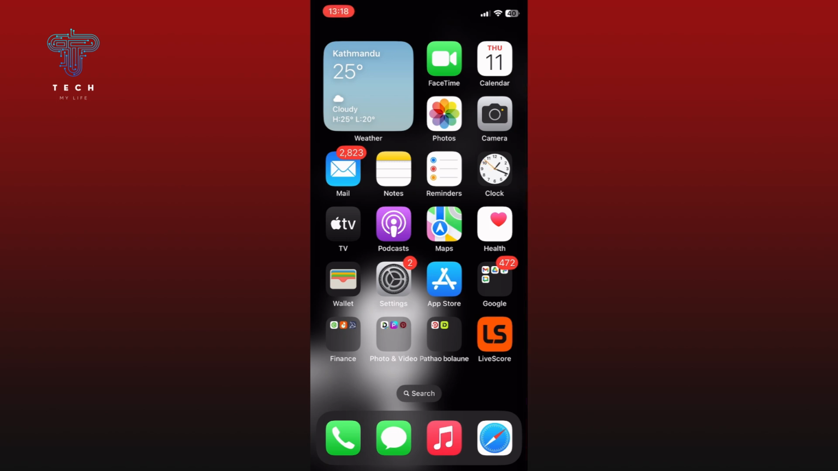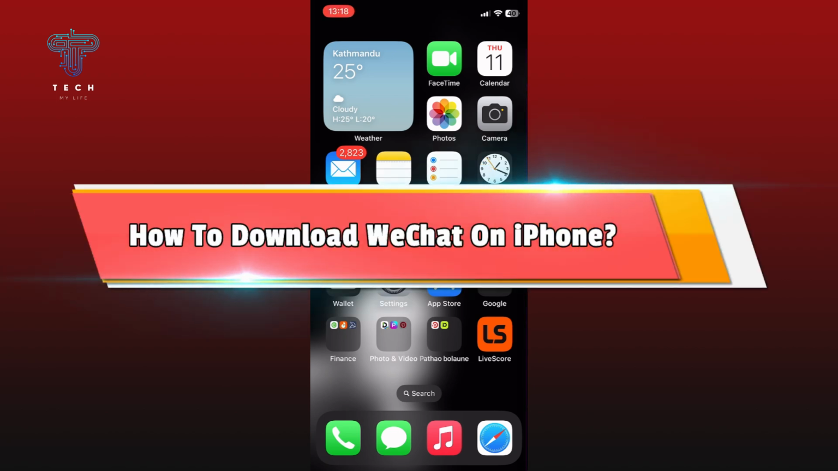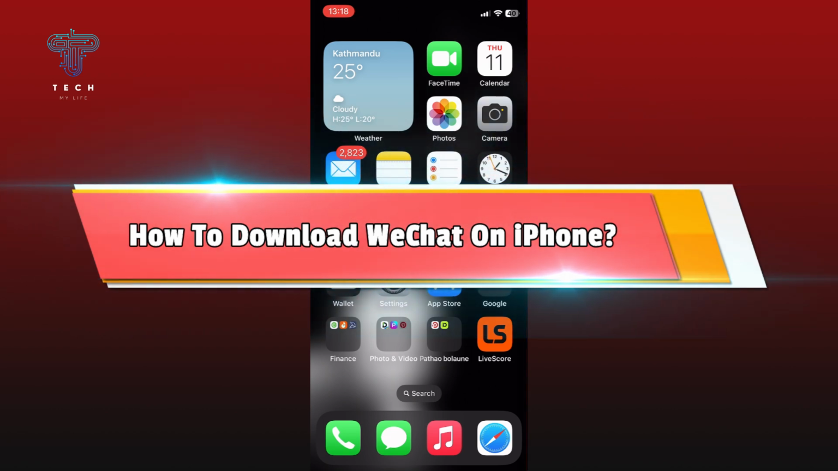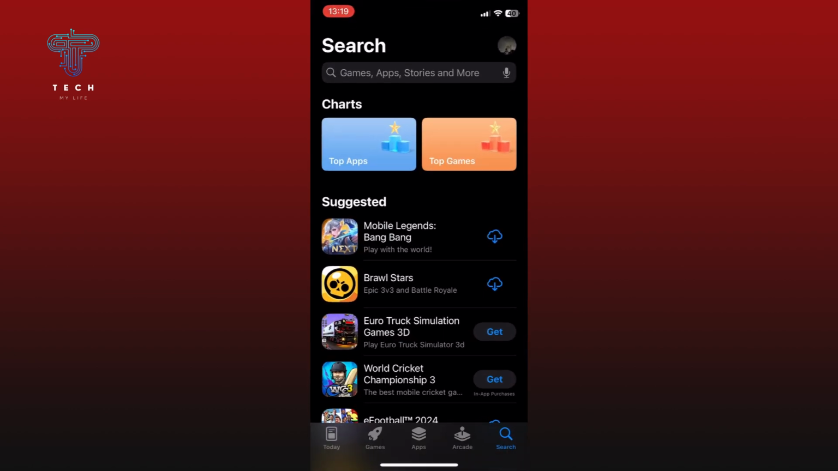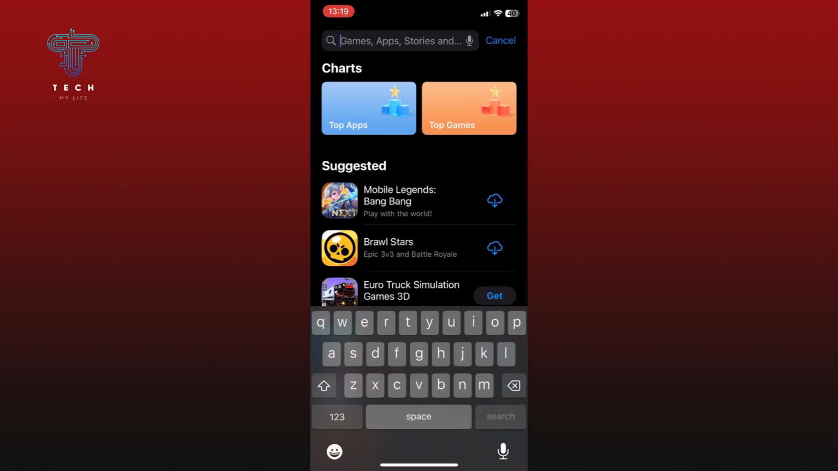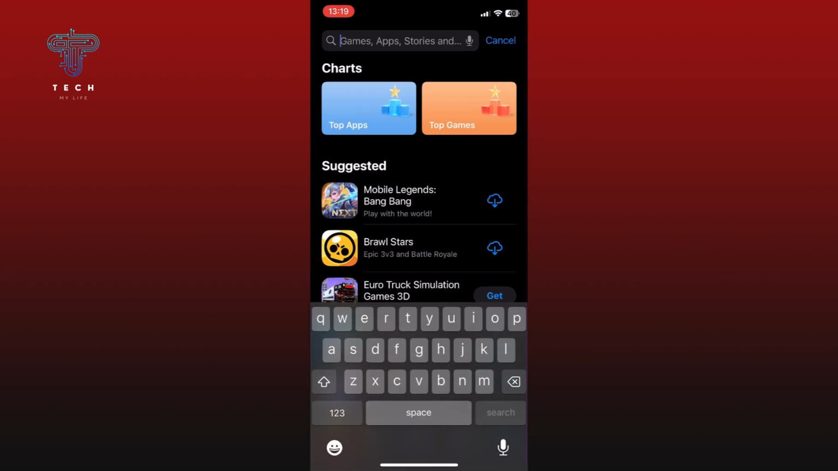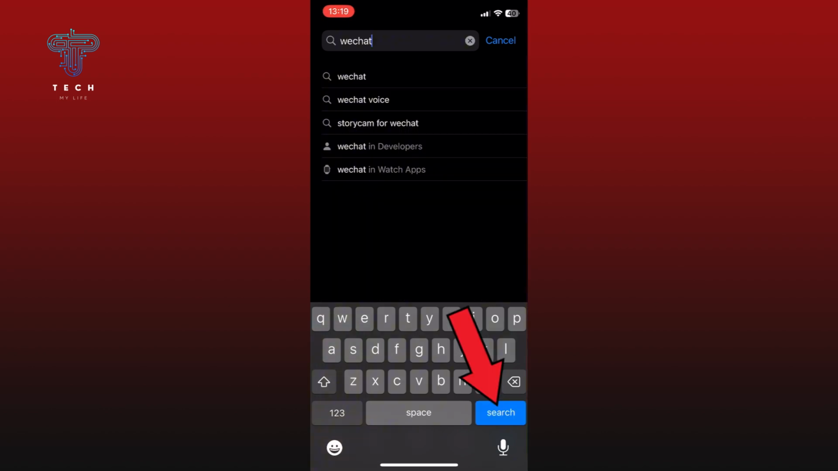In today's video, I'm going to show you how to download WeChat on iPhone. So let's jump right in. First, open the App Store. Tap on the search icon from the bottom right corner of your screen. In the search bar at the top, type WeChat and hit the search button.